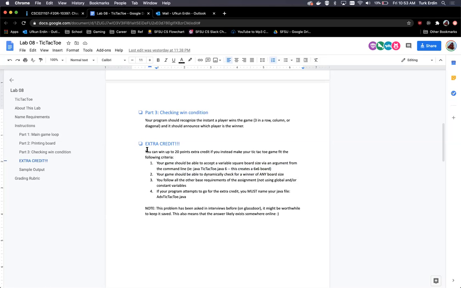Yeah, the extra credit, you're essentially creating tic-tac-toe, but on a variable size board. You don't know what size board you have going into the program, so your logic for checking the win condition will change. And that's really all you have to change to earn this 20 points of extra credit. So you guys can earn up to 60 points for this one assignment, which is a lot of points.